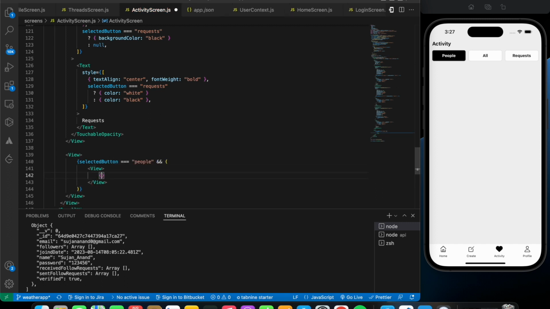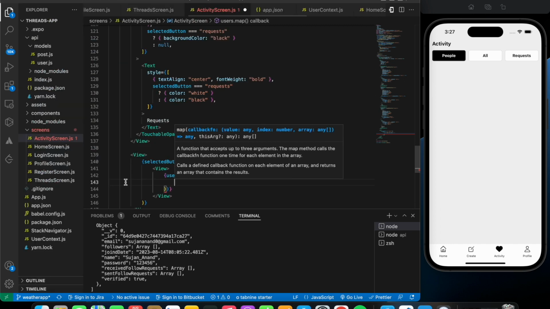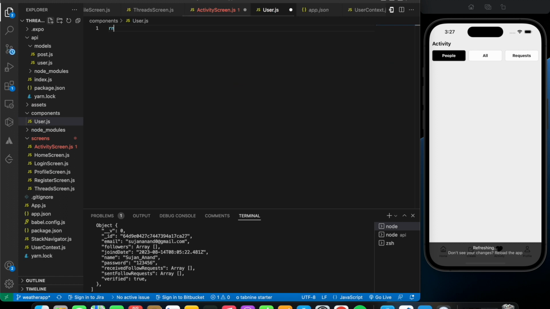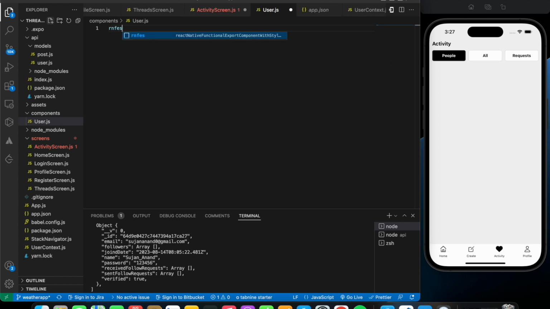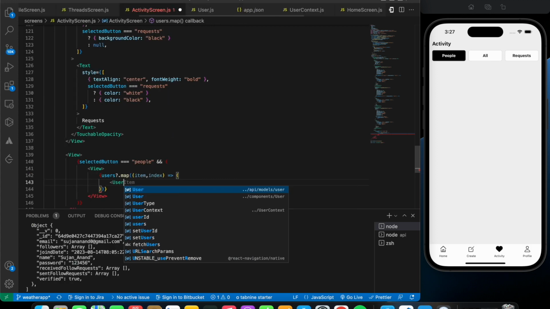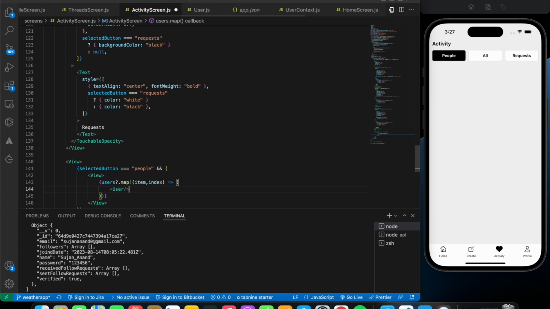So inside the view, I'm going to map over the user. So I'm going to say users.map for every item and index. I'm going to firstly create a new component. So into my components folder, I'm going to say user.js rnfes to get the shorthand snippet. Save the file, and here I'm going to say import the user component from the components folder. So to the user component, I'm going to pass in the key, which is going to be the index, and I'm going to pass in the item itself, that is containing all of the information. So item equals to item.